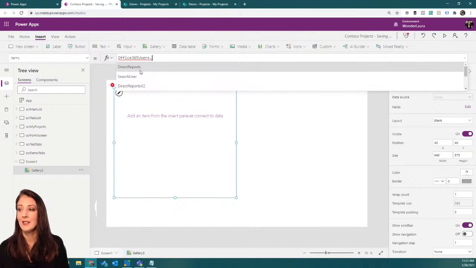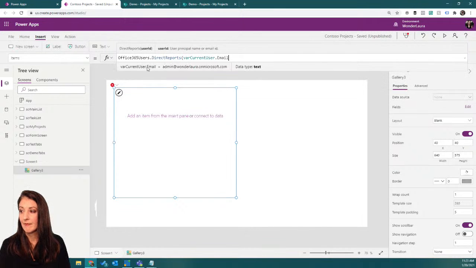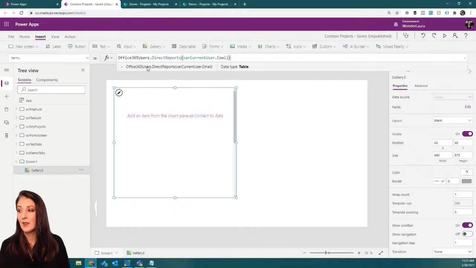So I've got direct reports here. Office 365 Users.DirectReports is what's going to give me the direct reports of somebody. By default it's not necessarily going to be the logged in user, so I have to tell it direct reports of who. This is a good spot where I can use User().Email. And now this is going to give me the direct reports of User().Email.